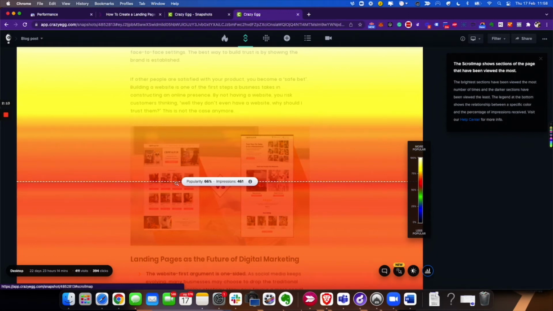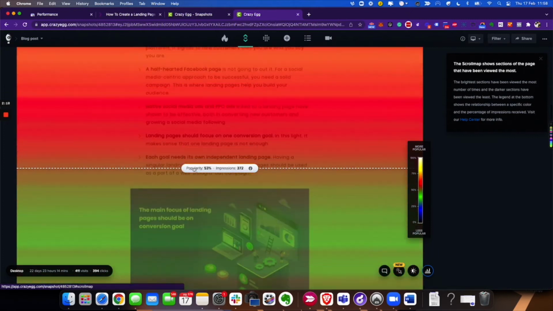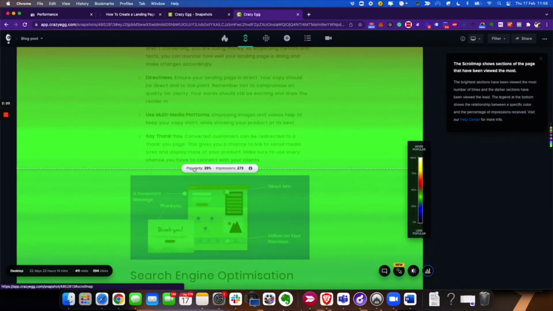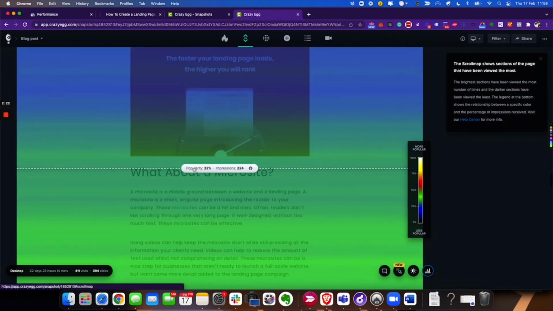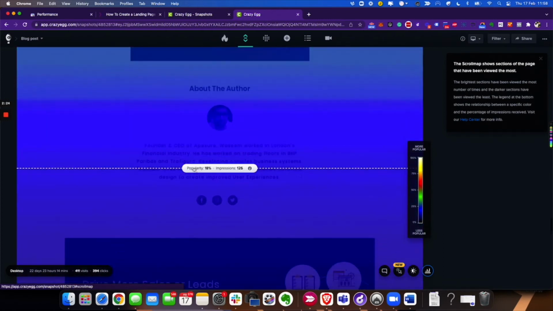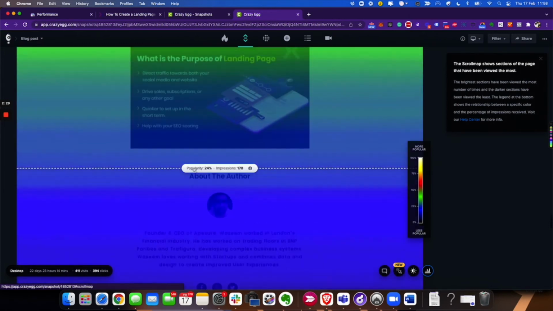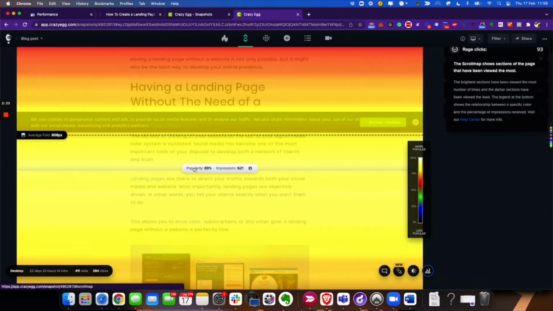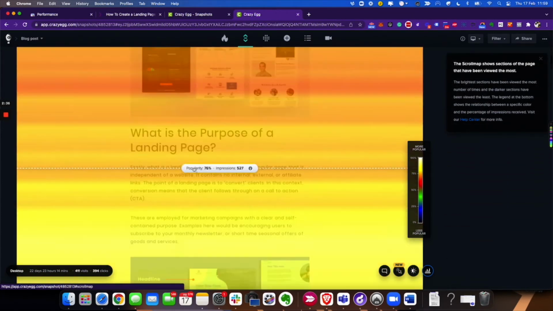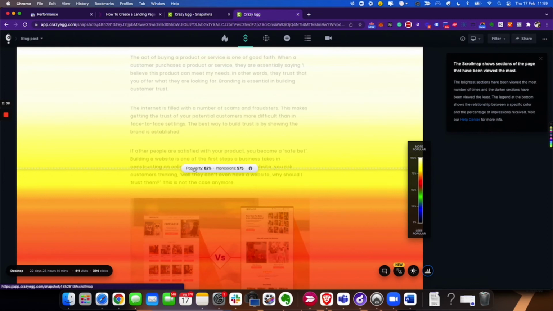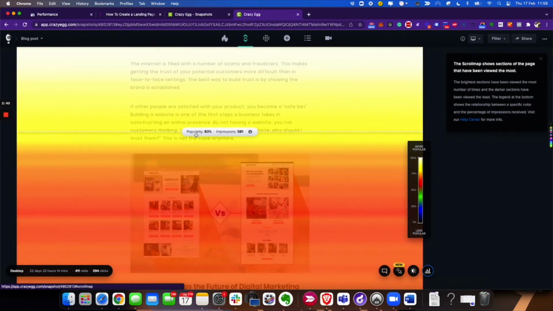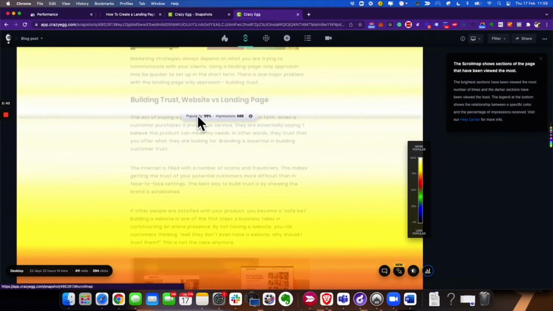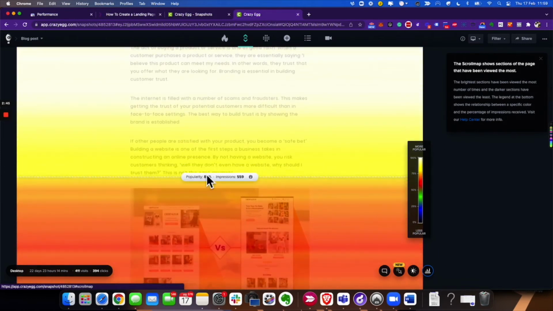And then the red areas are the ones which are between 75 and 50, which means now the popularity has dropped, and then it has gone up slightly, but then it becomes blue, and eventually it becomes dark blue and then black, which basically means it has less popularity, which means not many people are scrolling towards the bottom of this blog post. But the important thing is, if you keep scrolling till halfway through, we can still see people are going until this point, building trust, website versus landing page. So they are reading up to this point.